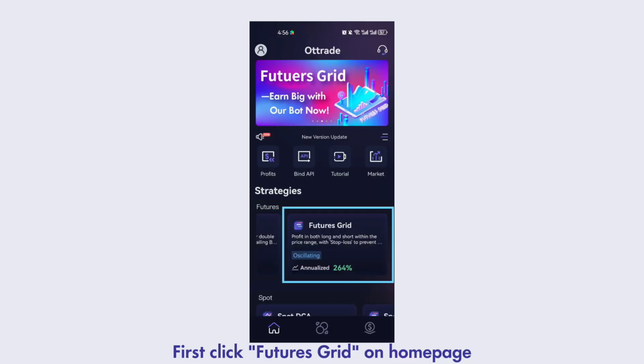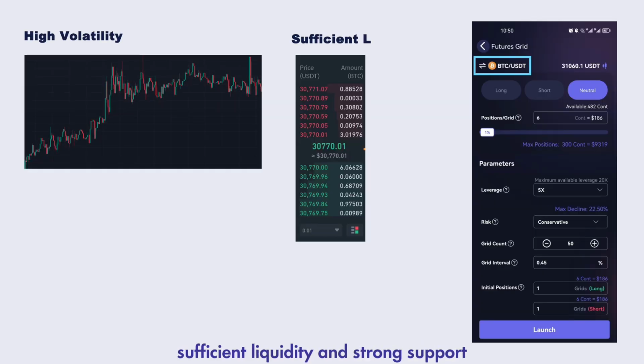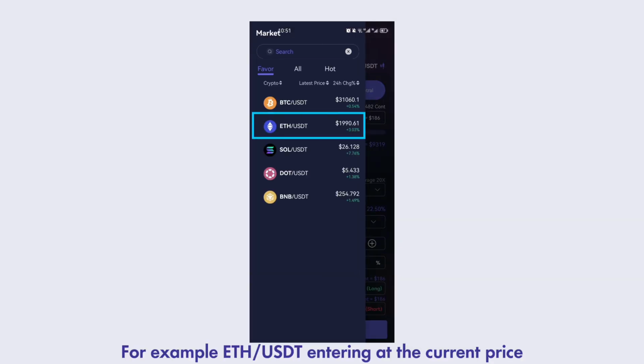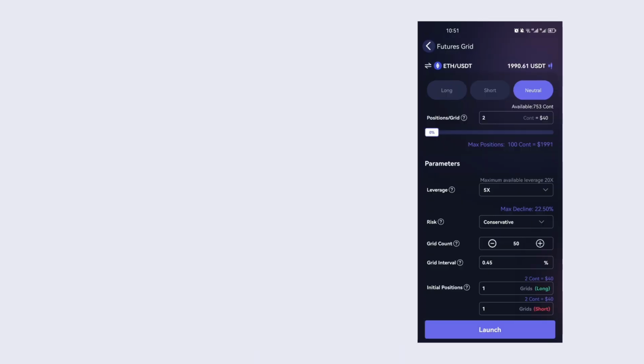First, click Futures Grid on the homepage. Now, we need to find a suitable trading pair that has high volatility, sufficient liquidity, and strong support. For example, ETH/USDT, entering at the current price. Next, let's decide the order's direction.